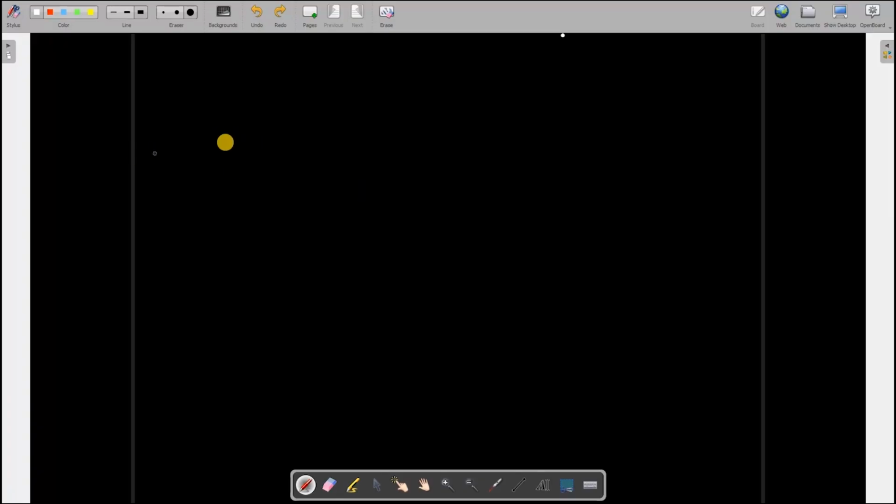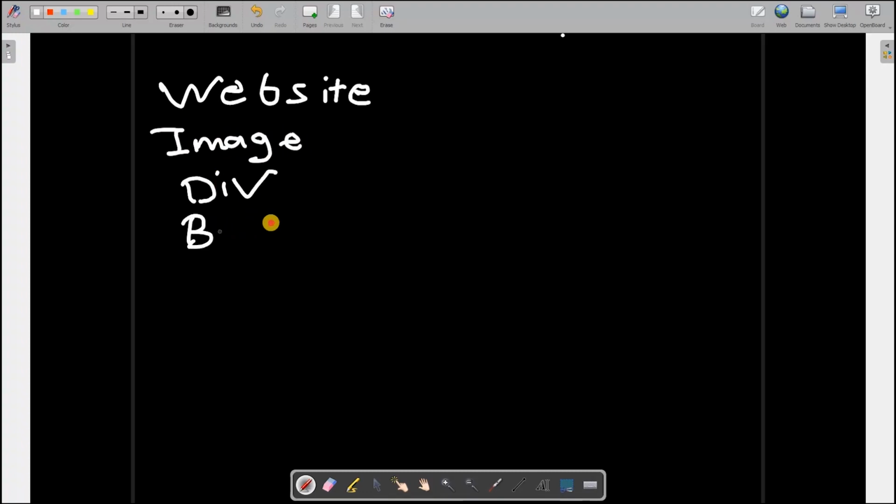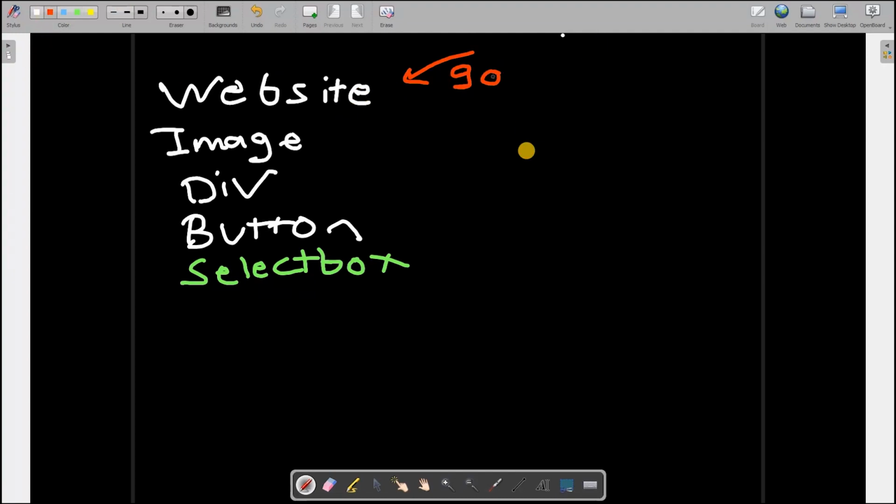Now, before I progress any further and we go into the technicals, I would like to give you a larger picture of what's going on. We have a website, and this website contains elements. Those elements are called image, for example, div, button. We have select boxes. Now, this is what we have. My goal, as a web scraper, is to go to this website. We go here. This is the first step.